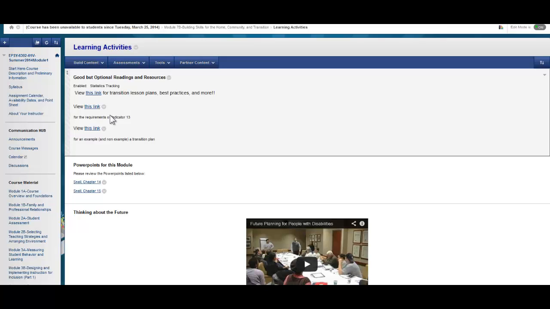You will see that on this one there's 3. There's a web link that'll take you to the National Technical Assistance Center on Transition. You'll also see that there is a link to 2 PDFs here, and you can tell it's a PDF because right there you can see that little arrow.